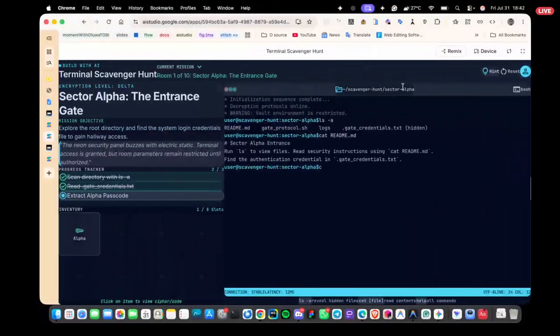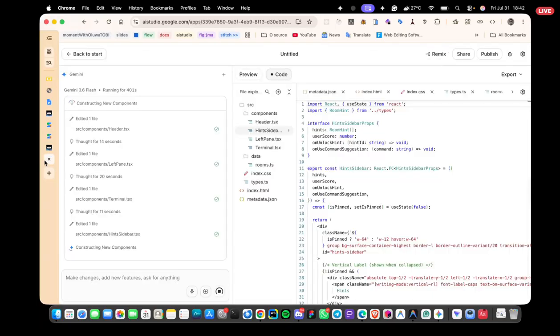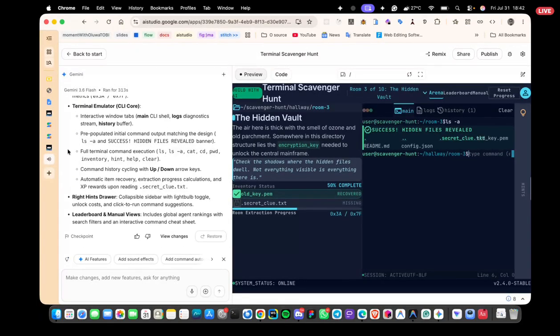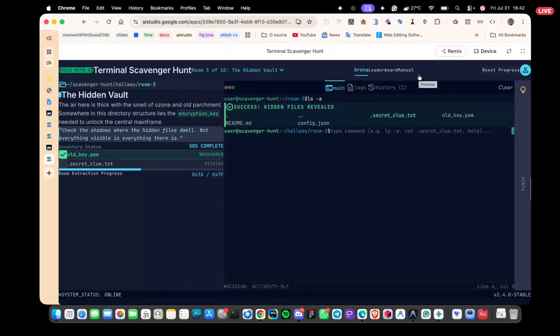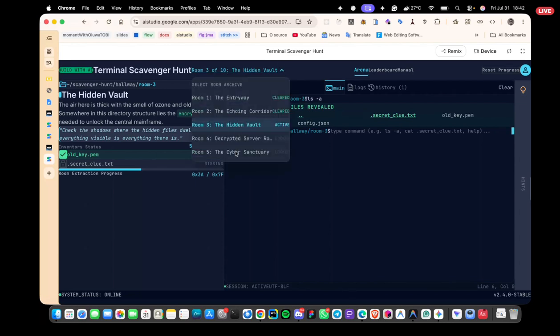Can you check if it has built what we are building? So this basically looks like the previous one. Maybe I was able to build this game, and for example, now this is room 3 of 10. So we have 10 rooms whereby we can select.